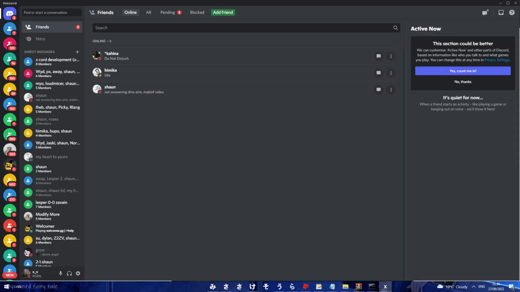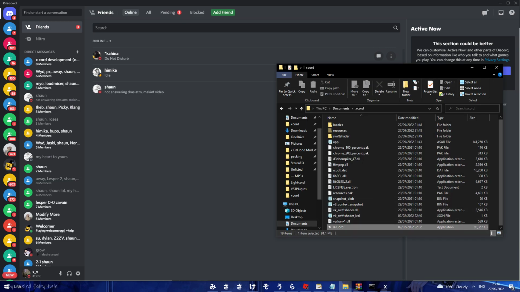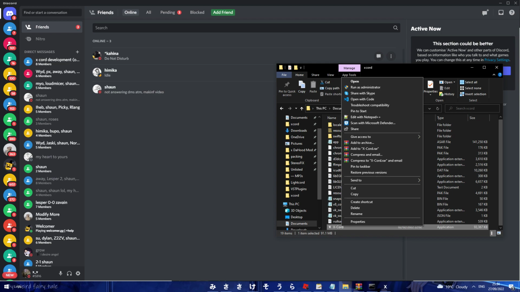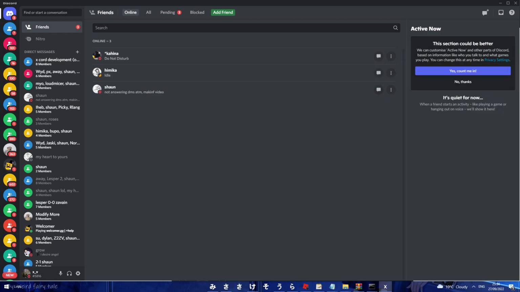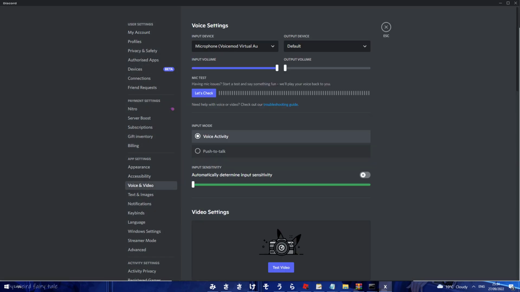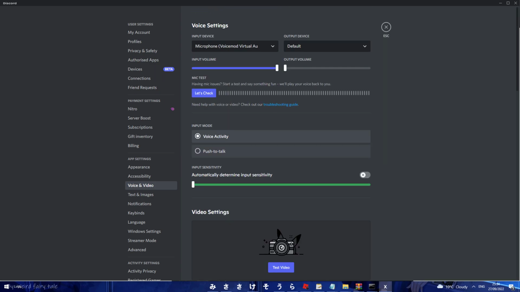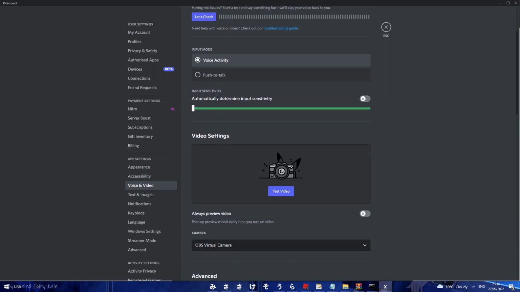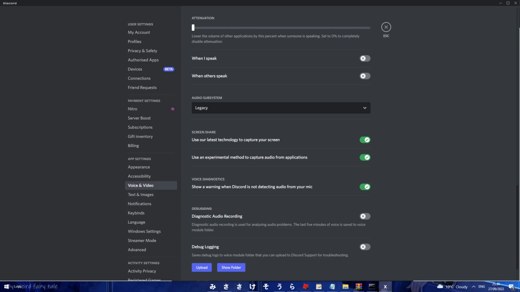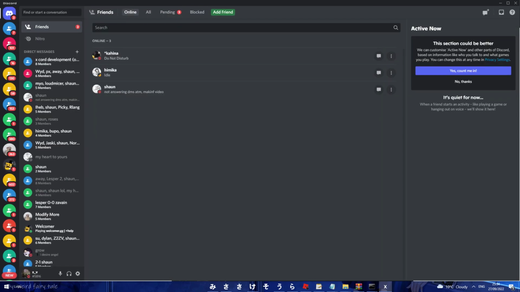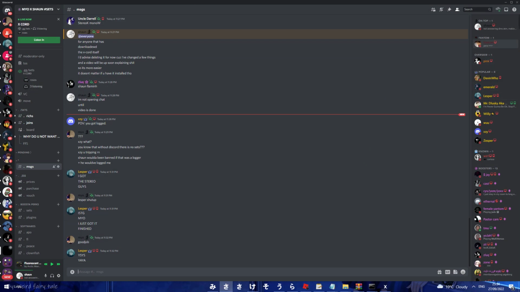So for now, all you have to do is make a shortcut for Xcode. Create one here, and then just put it somewhere. And you want to go to your settings, voice and video, and check echo cancellation, noise suppression, check all of that's off. Just copy my settings, I guess. And yeah, you should have stereo. Again, if you do have problems, feel free to DM me on Discord, shaun7204. I will be helping wherever. Yeah.